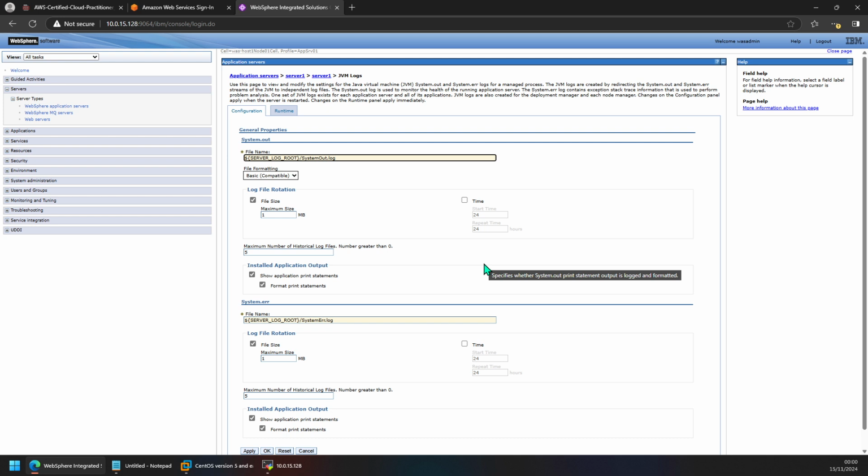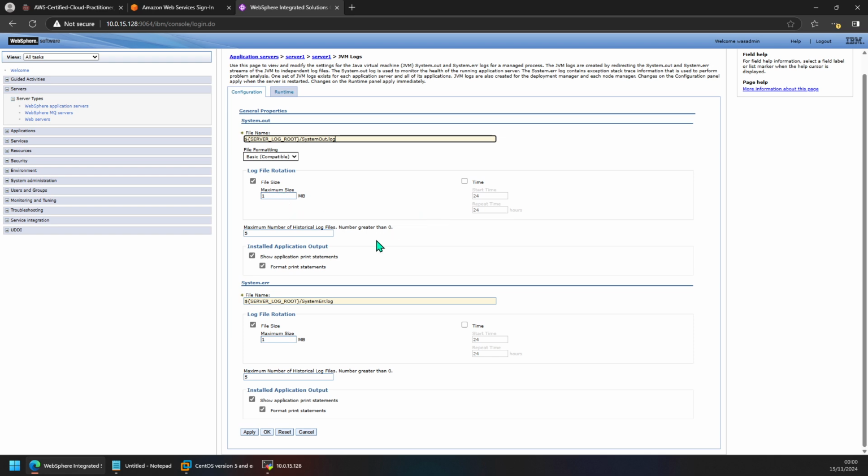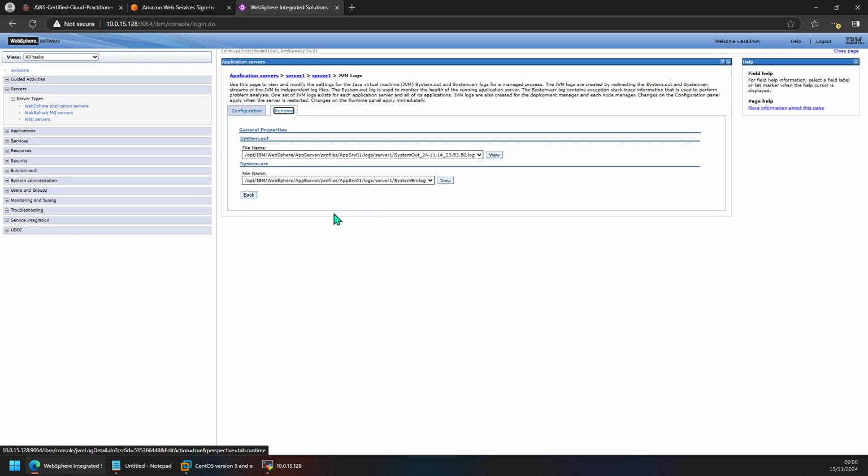These are default logs which are enabled by default, though the configuration of the file size, time, and the maximum number of historical logs can be modified at any point of time. Changes to this configuration apply when you restart the server. So do remember that you need to restart the server to take all these changes into effect. There is also another way of doing this without a restart, by doing it on the runtime. When you make changes on the runtime, they take effect immediately. But as you can see, there are not a lot of items which you can change over here on runtime.